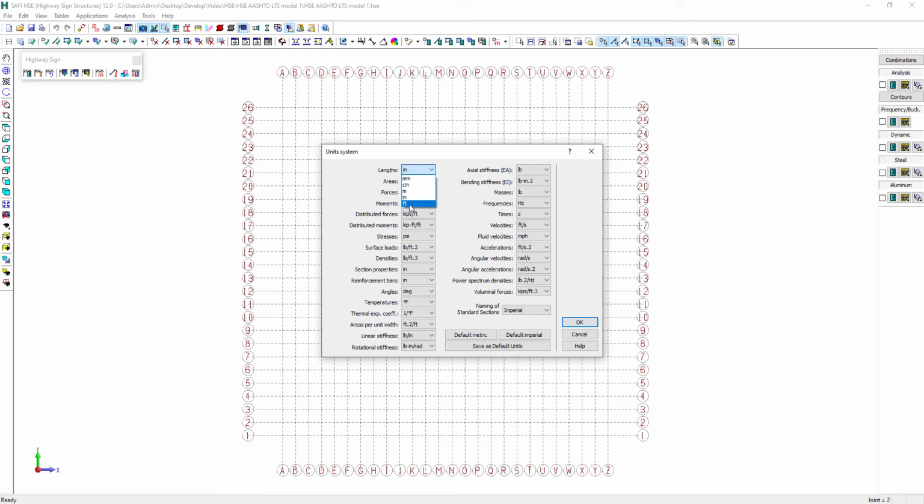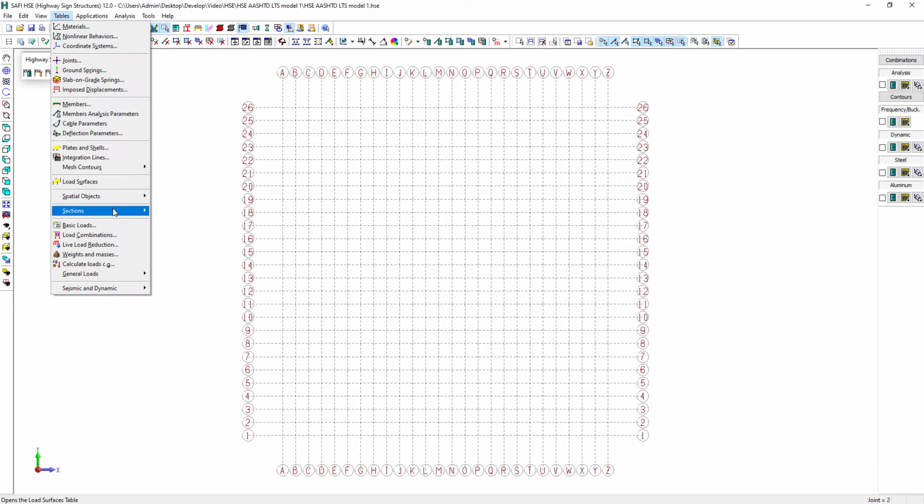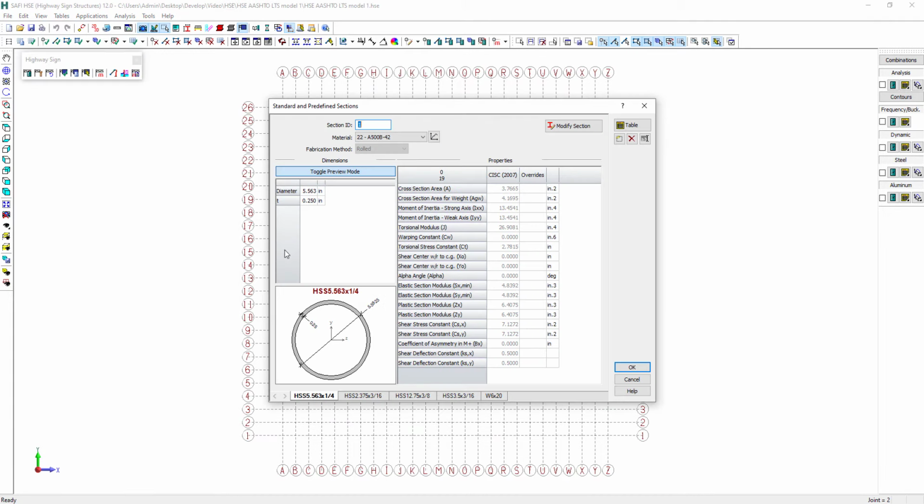So, we'll go and set the units to imperial units. Now, let's say the lengths are defined in feet. Before we start generating the model, we'll make sure every section is already defined. Let's take a look here. Before we started this presentation, we created a few sections that we'll be using for this model. This will be faster and more efficient.